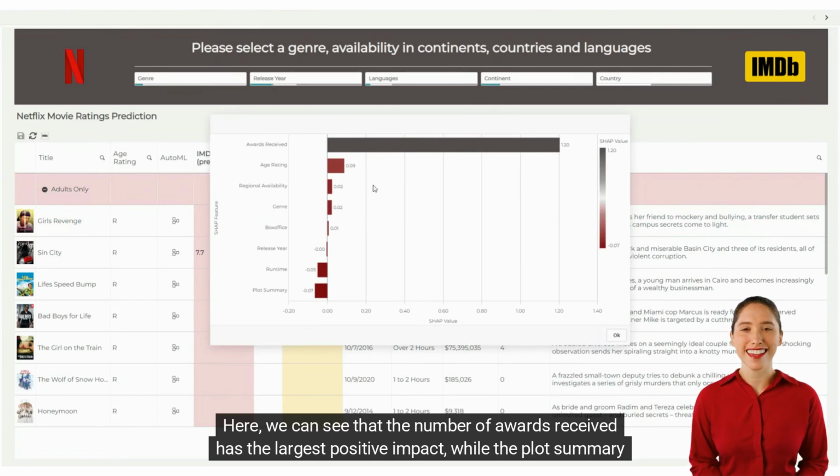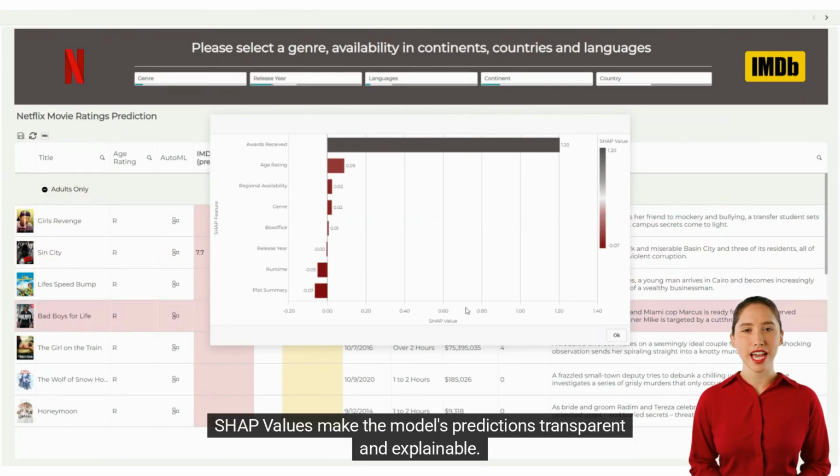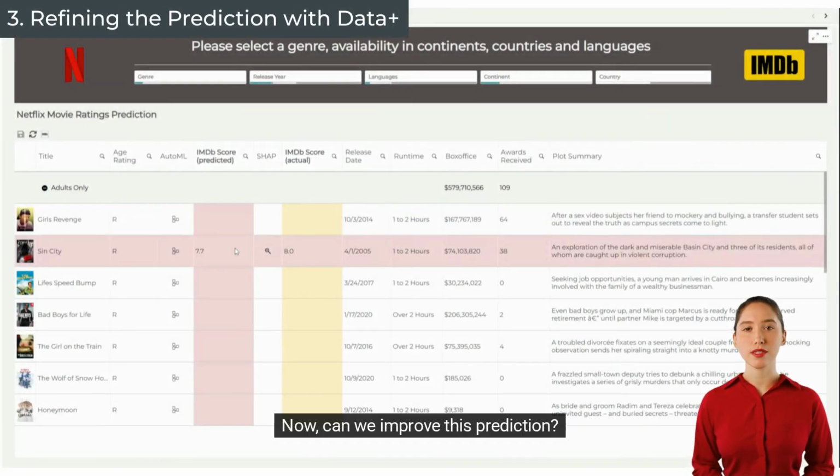Here, we can see that the number of awards received has the largest positive impact, while the plot summary has a smaller but still meaningful influence. SHAP values make the model's predictions transparent and explainable. Now, can we improve this prediction?